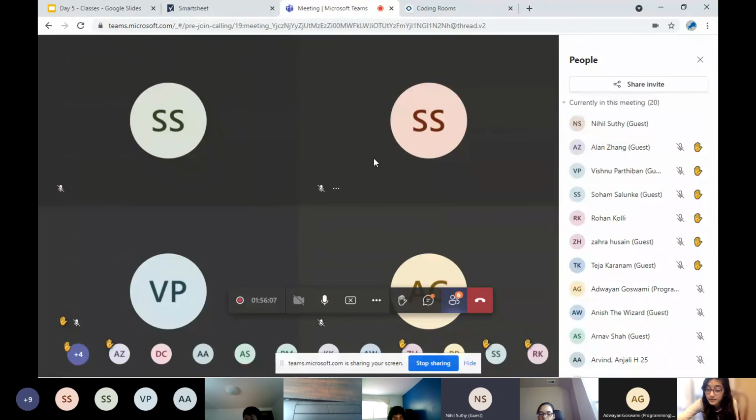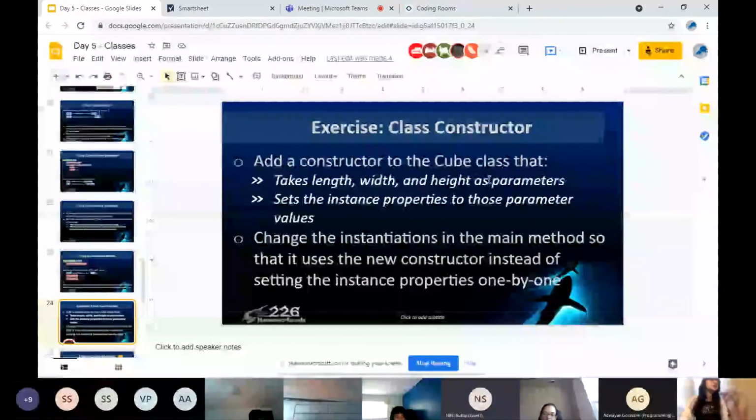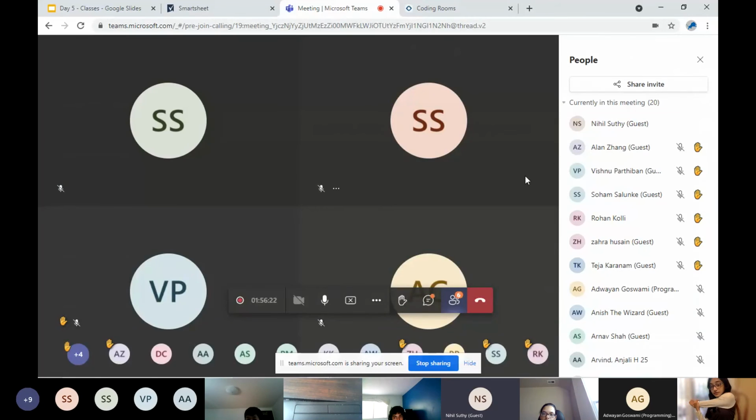Okay, I think just to move on, we'll have someone do it. So basically, the first thing we needed to do is create a constructor for our cube class, and we needed to take in length, width, and height as parameters. So Teja, do you want to verbally tell me how you did this step?